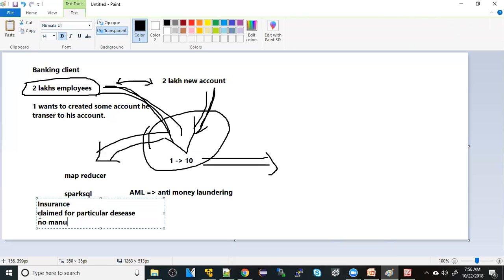Previously there were 50 members in the team. Currently only 10 people are there in the team. It is an actual example that is happening. So the clients are very happy. A lot of money was saved over there. Like this, there are a lot of use cases implemented using Hive and Spark.